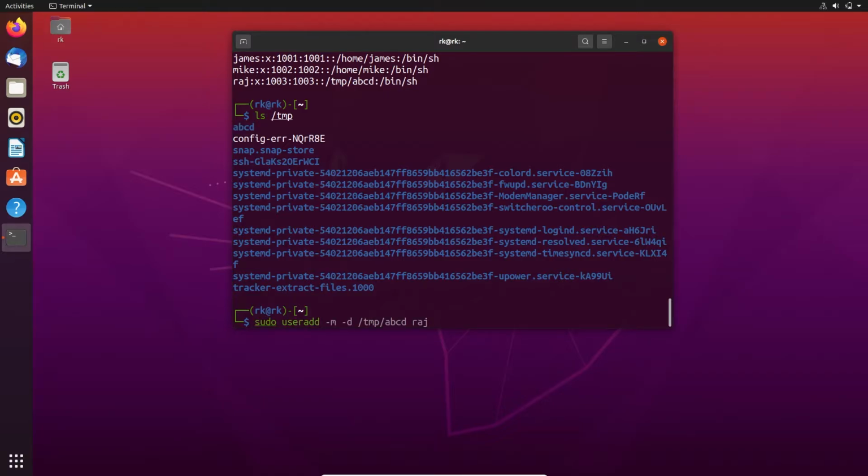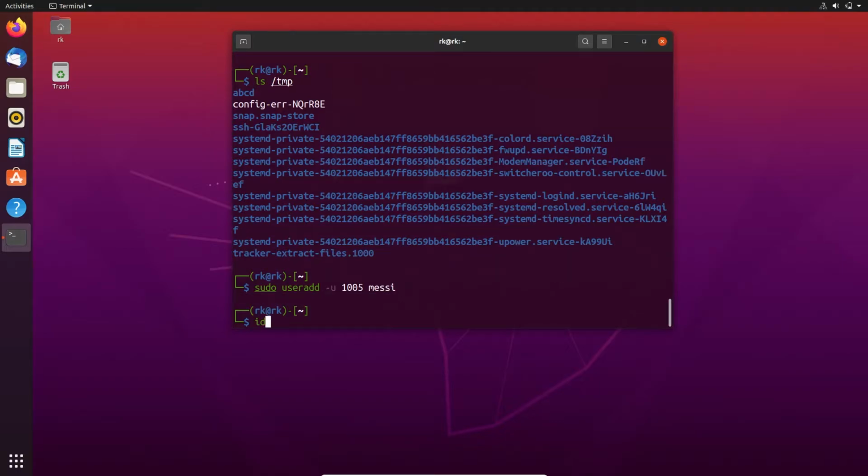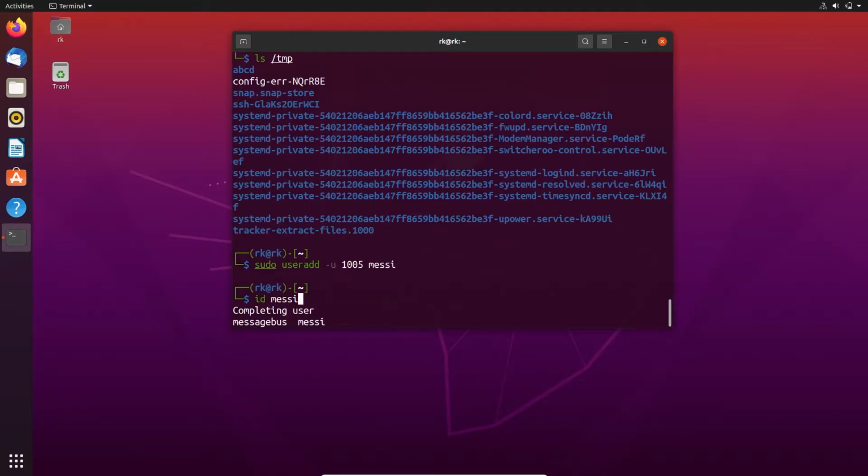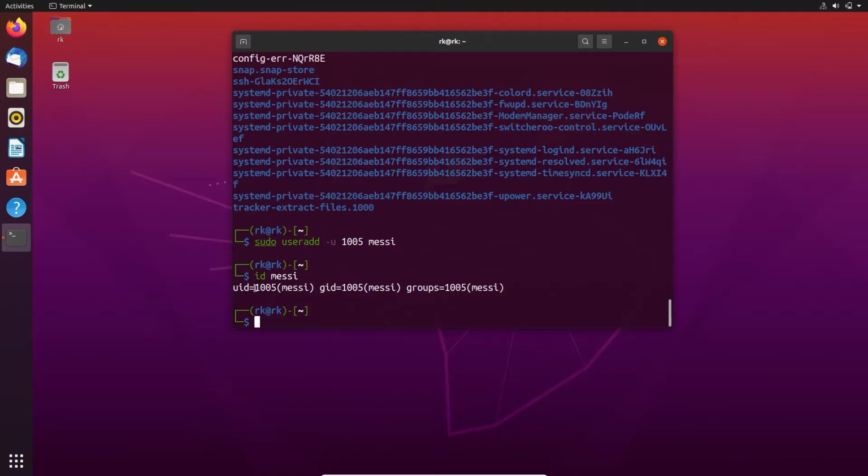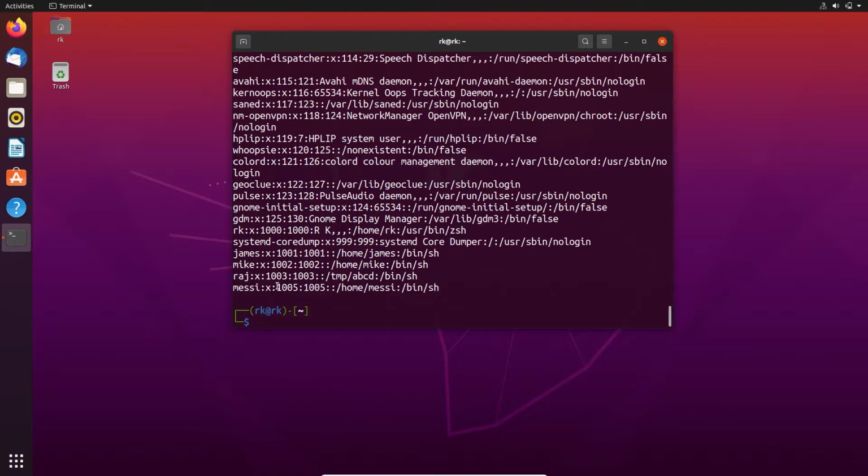We can also assign a specific user ID for a user. sudo useradd with the -u flag to give the user ID, and here I am giving the user ID as 1005 and the name of the user is Messi. Let's check the ID of Messi. Here Messi's user ID is 1005 and the group ID is also 1005. You can see the same result in the password file. User ID of Messi is 1005 and group ID also 1005.